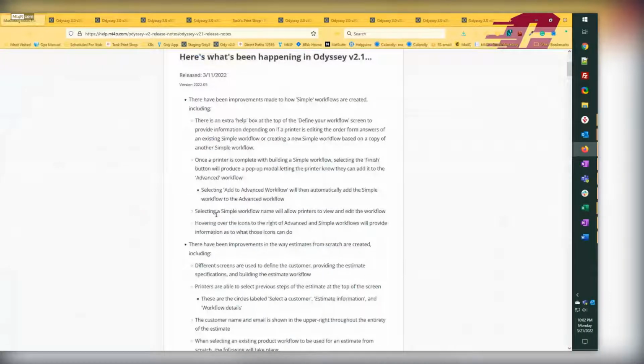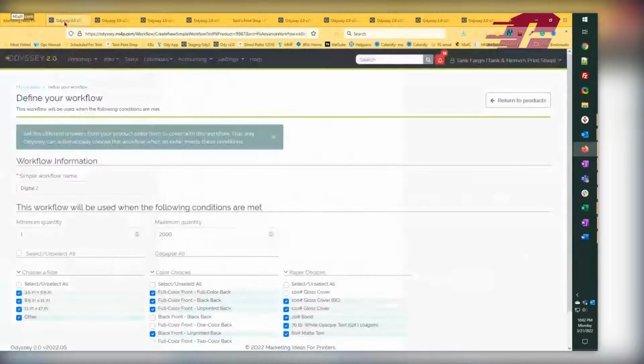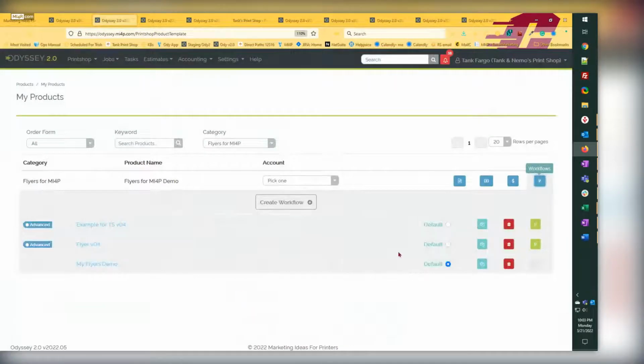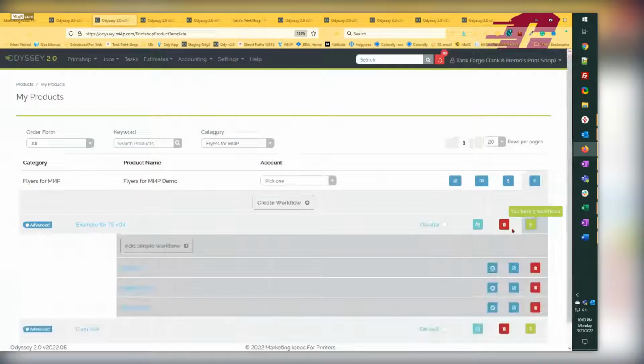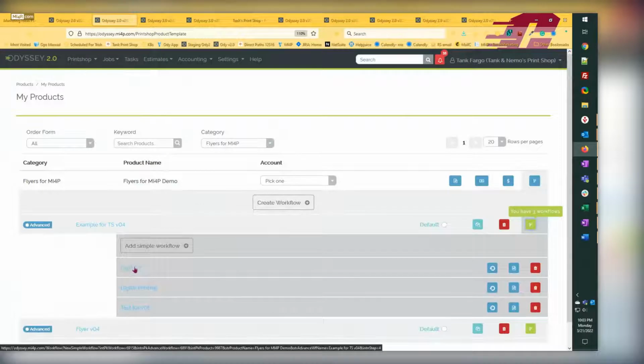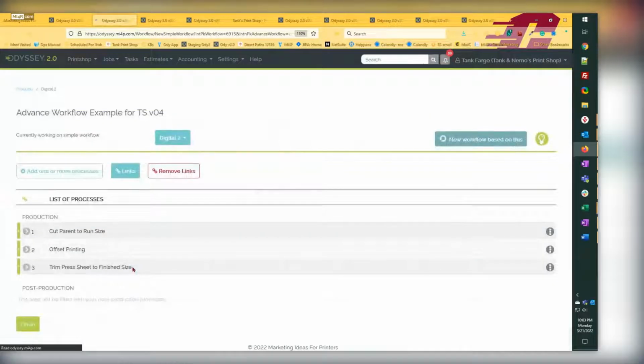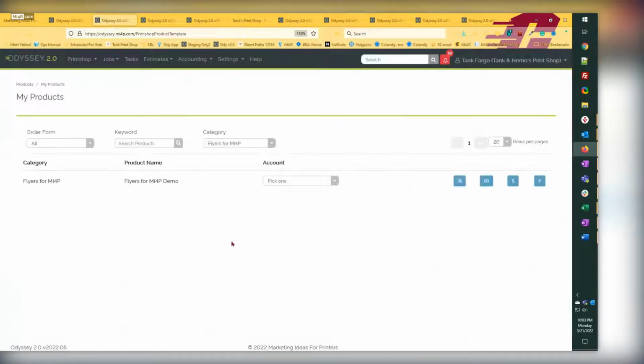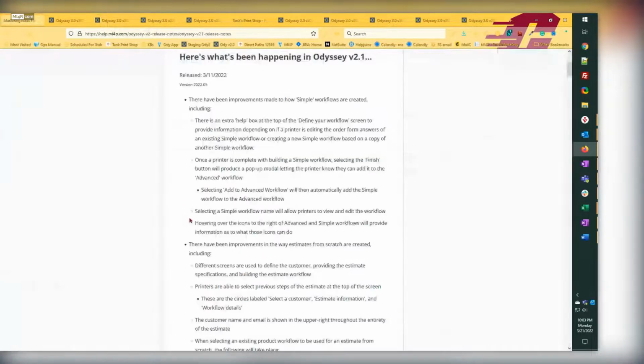Moving on, selecting a simple workflow name will allow printers to view and edit the workflow. So if I close out of here, I'm not going to close out. We'll just open this up. We'll open up the advanced. And if we just select the simple workflow name, we're able to go in and edit the workflow if needed. I'm going to go back out again and drill back down to where I was.